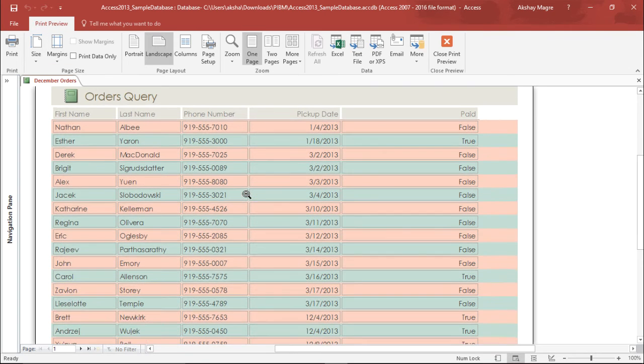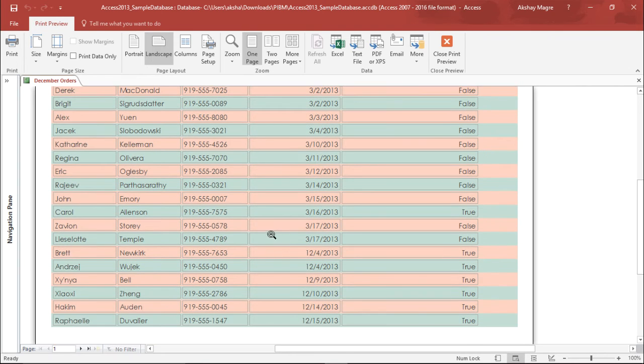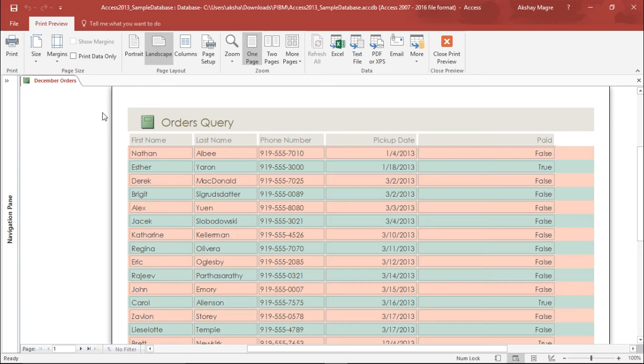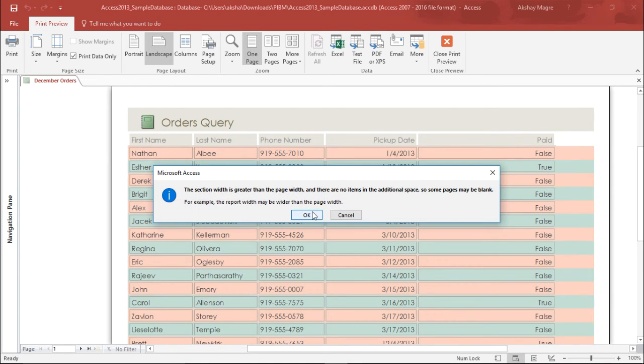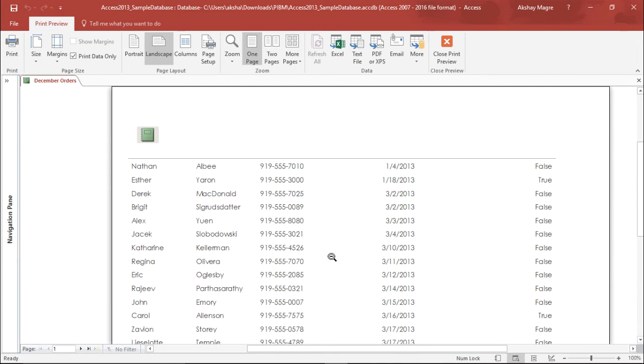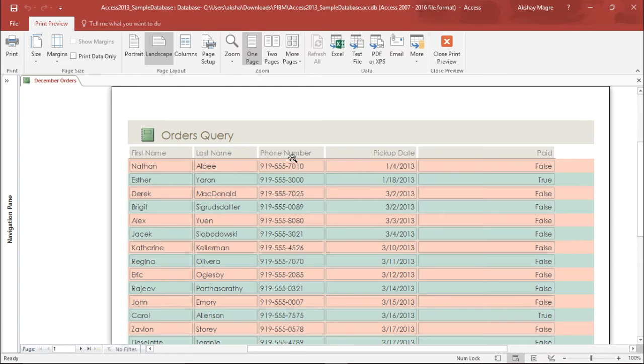Now let's say I want to save the ink of my printer by not printing unnecessary formats. In order to do that, I will go to the page size group and select print data only. I hit OK. Now you can see I just have the data with no formatting. So let's uncheck this and hit OK.